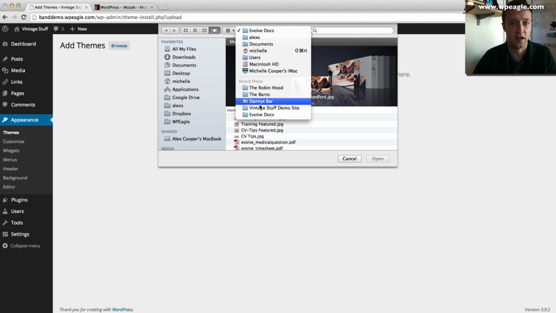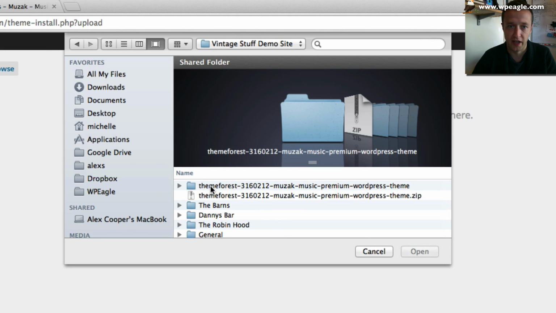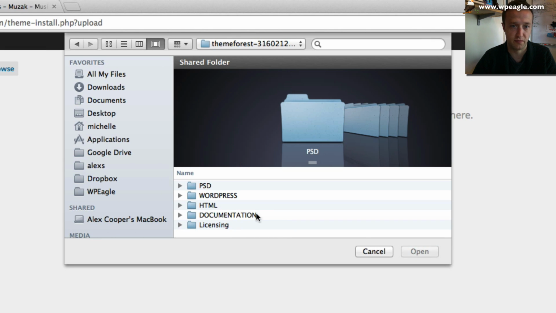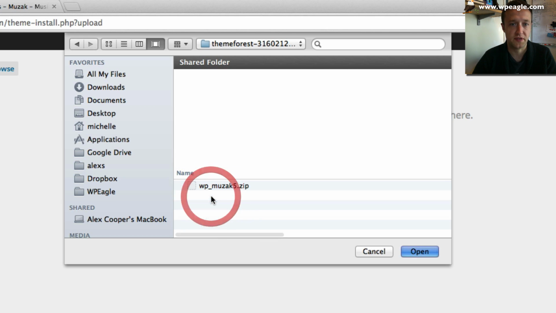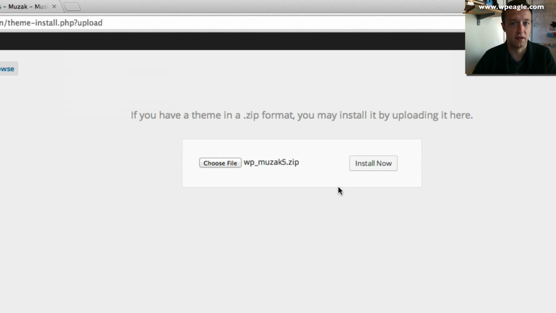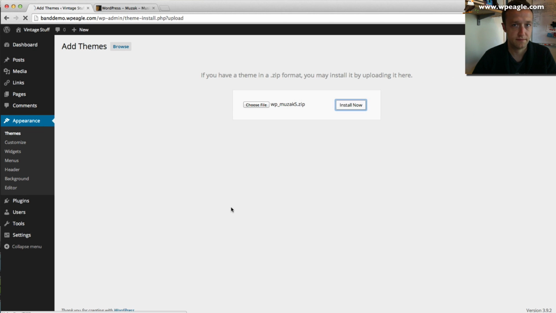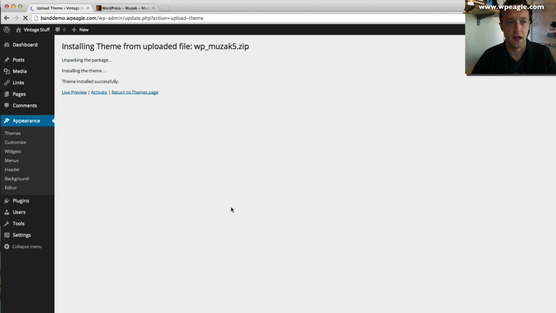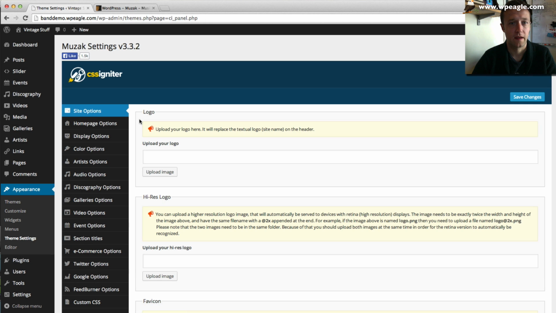So I'm going to go to my folder that I put everything in. So yeah, within that Theme Forest folder, which was the one we unzipped, within the WordPress folder, there is the zip file, and that's the one that we're going to upload. So choose that and then click Install, and it uploads it. And it's all done. So once it's installed successfully, you can click Activate. And here we go. So the theme is now installed and we're ready to start working through these settings.